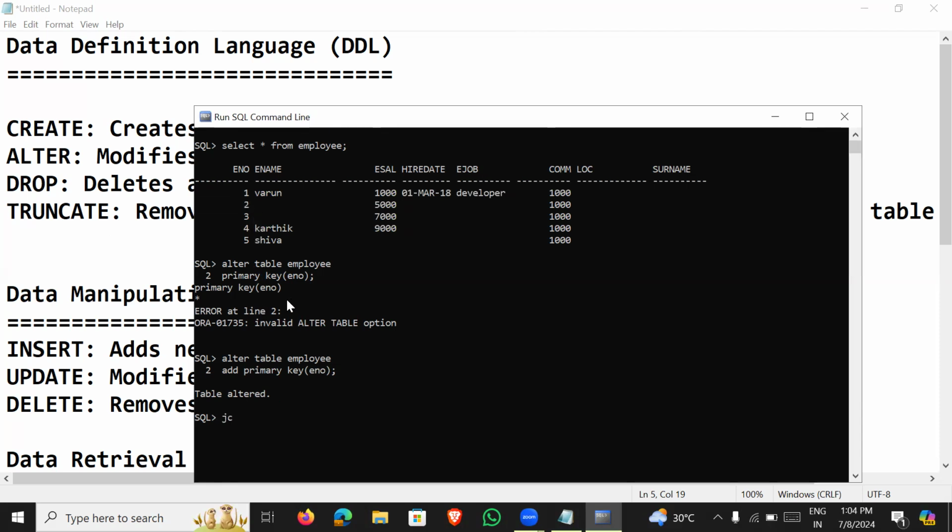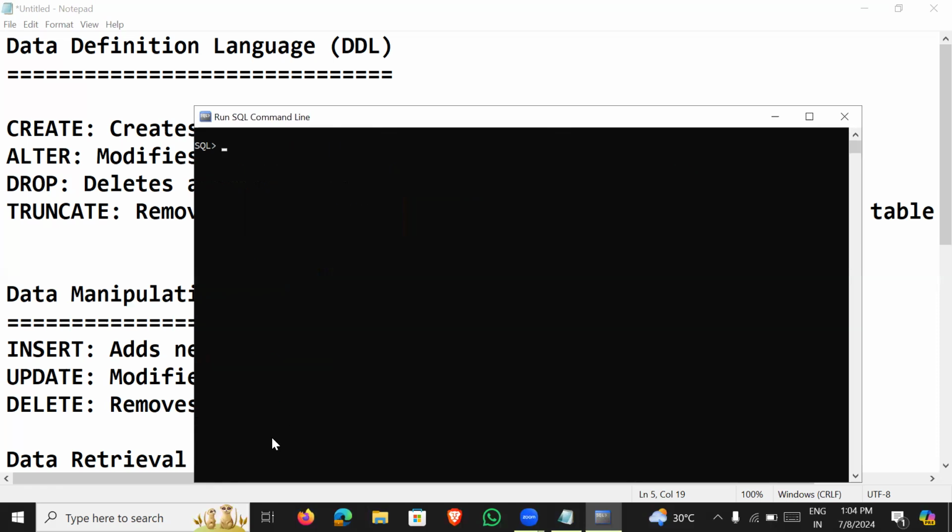Employee number can't be same for two records. Okay. See, syntax is alter table name add, after add I can mention constraint and which one should be primary key, employee number.